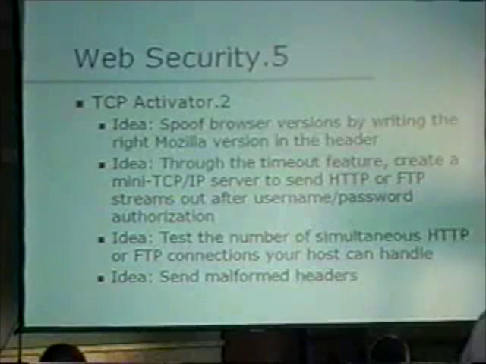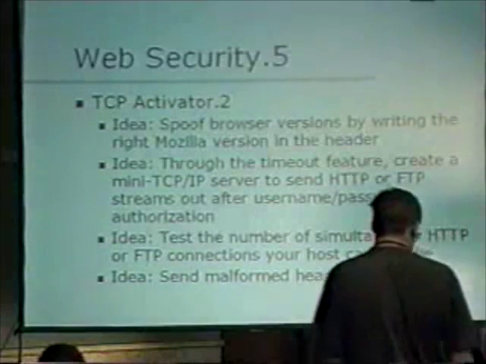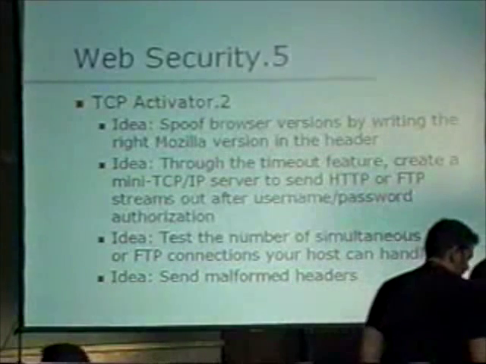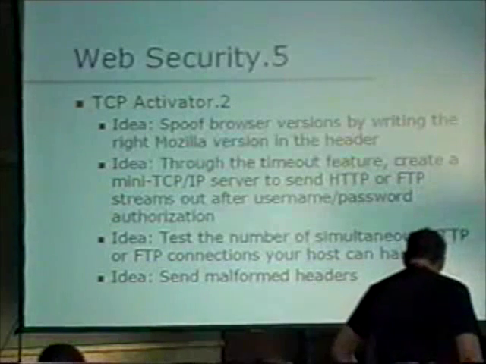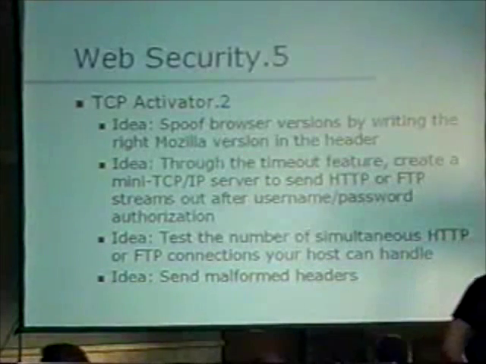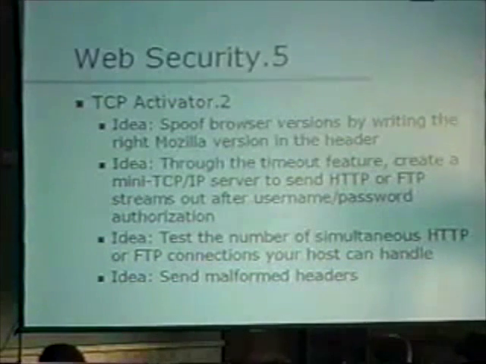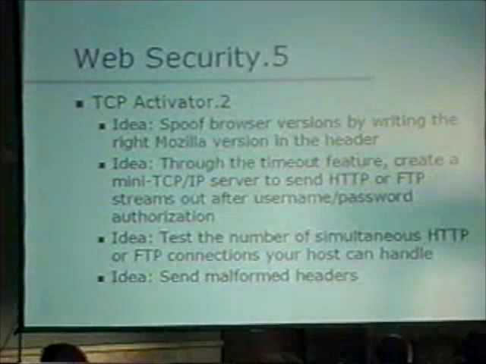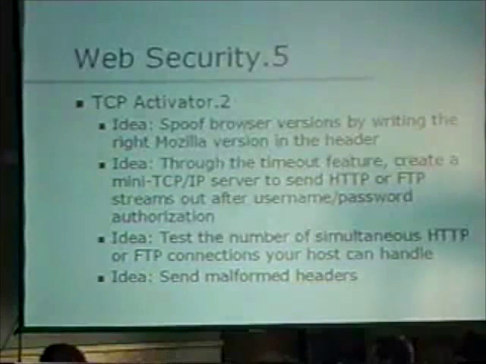Write that one down. Another idea is, through the timeout feature, create a mini TCP or IP server. Since you can control the execution of your PHP scripts, set up your own little PHP web server. There you go. It would be fairly undetectable. It wouldn't show up as Apache if someone were to query it. You can make it show up as anything you want. Test the number of simultaneous HTTP or FTP connections your host can handle. Very cool. Or you can just try to flood it and see if it shuts down. And lastly, send malformed headers to the page.